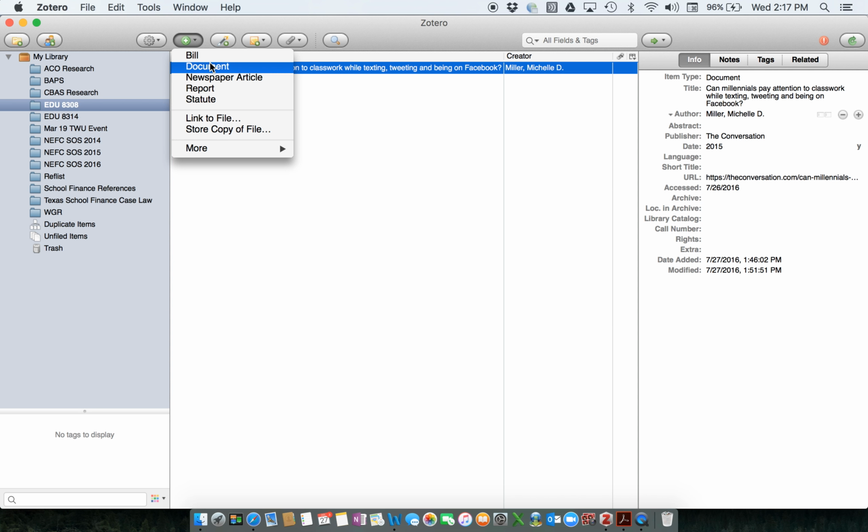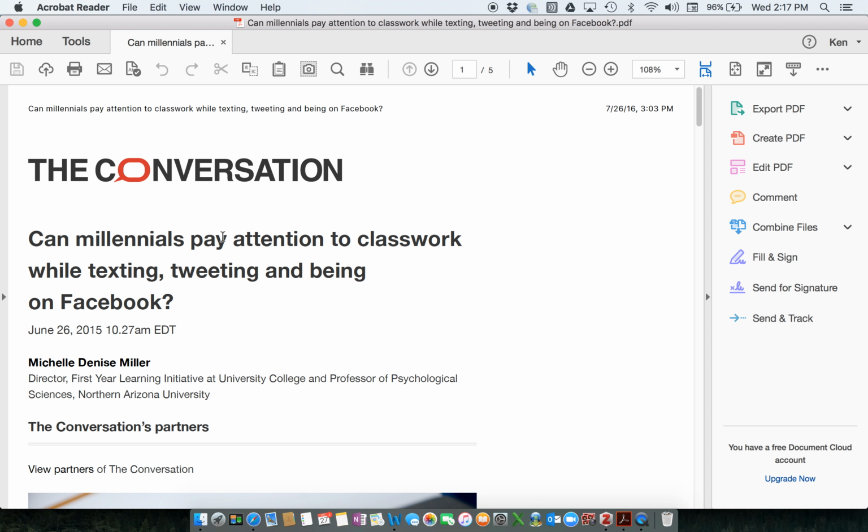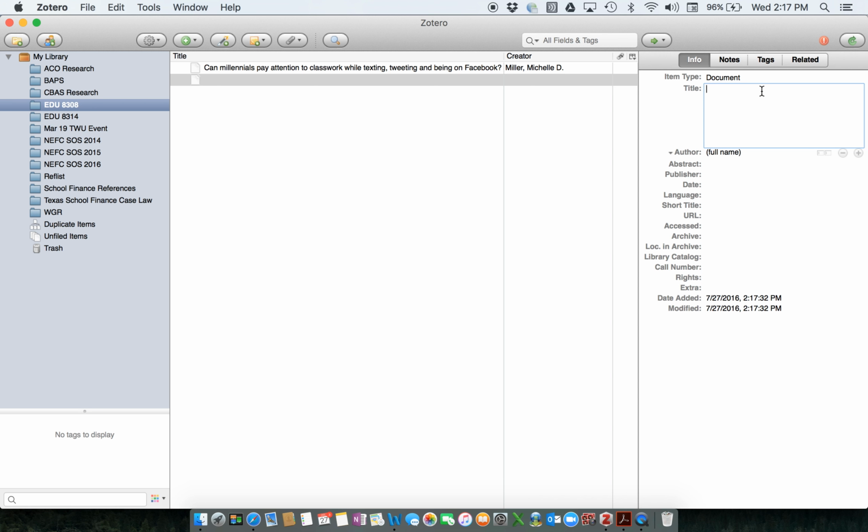So I'm going to categorize this as a document because it's not a publication, it's not a journal, it's not really a blog entry necessarily. It's an article, if you will, but it doesn't really fit into any other thing like a report or a statute or anything like that. So I'm going to call it a document, and I'm going to put the title of the document in there. Now, a couple of ways I can do that. I can type it manually, or I can copy and paste it. Go back, put the title in there, and paste it in.